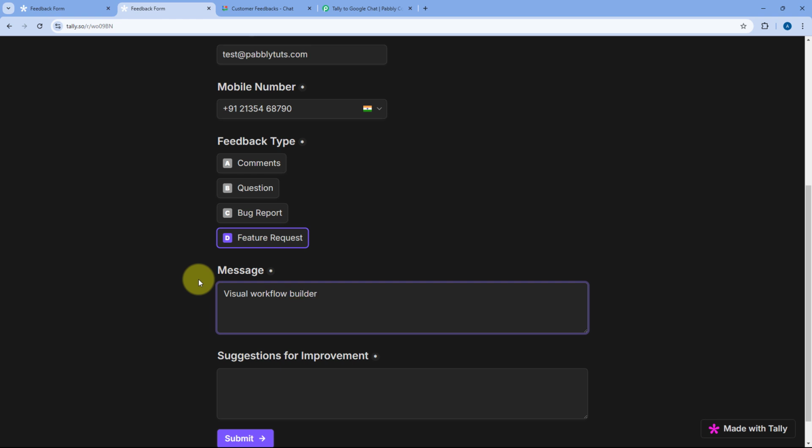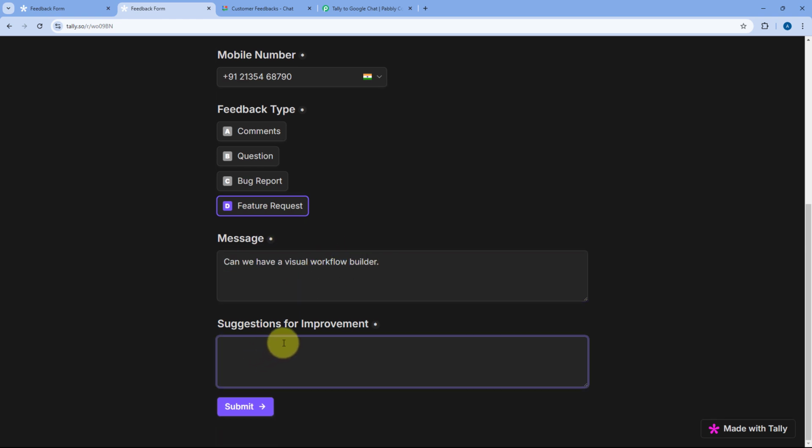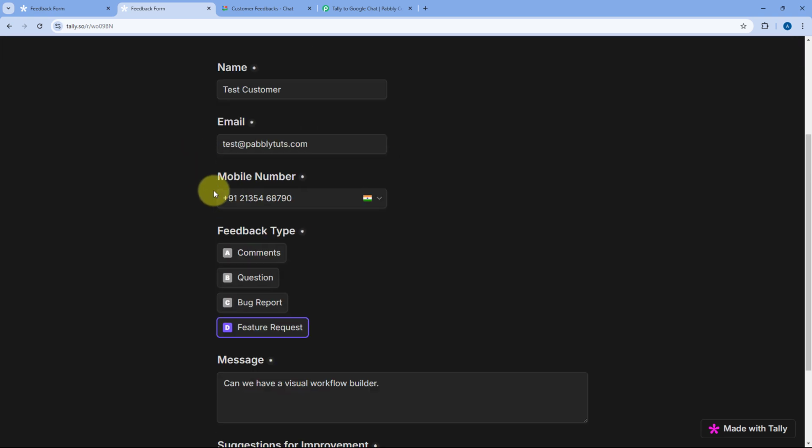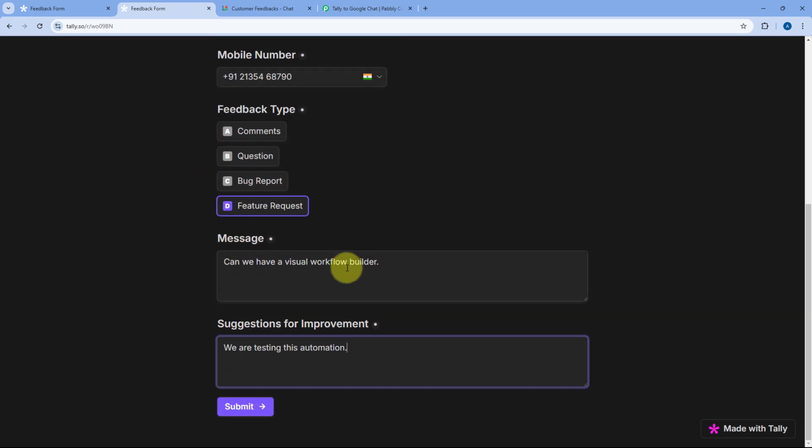Can we have a visual workflow builder. So this is just a feedback message which the user is sending. And here in suggestion for improvement, let's say I want to add a suggestion as we are testing this automation. Just some random text over here. We are testing this automation. So just now what we have done, we have entered the details of a dummy user with some dummy message in this form. Now let's click on submit.